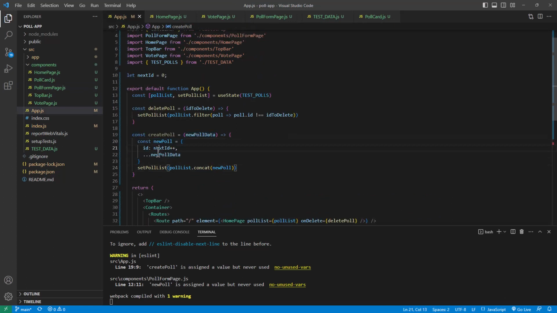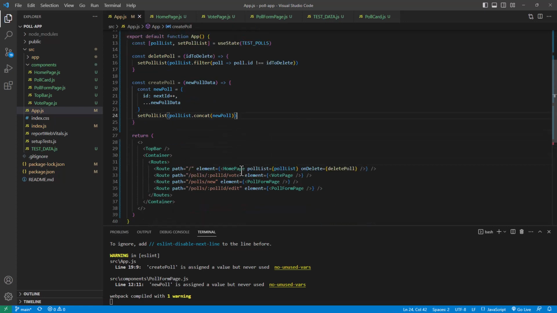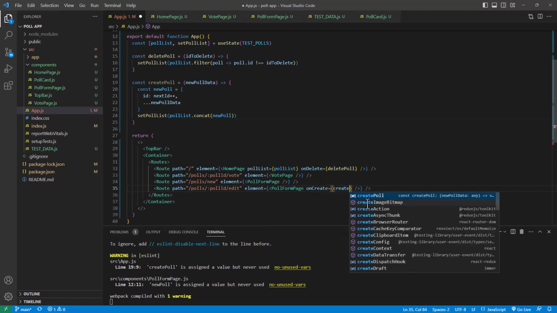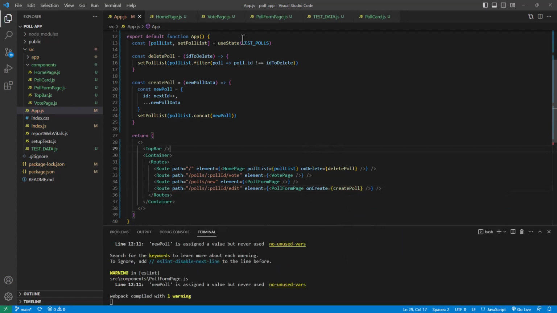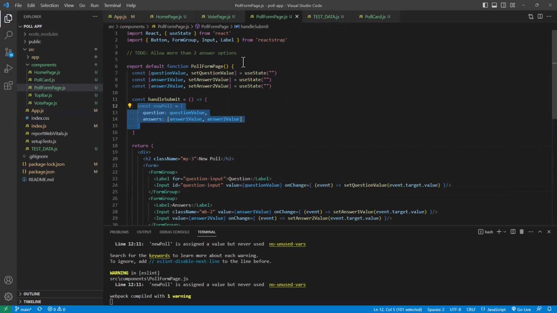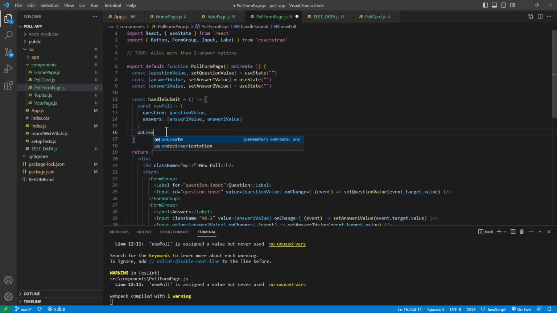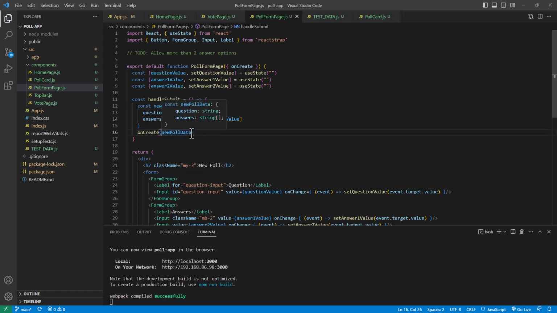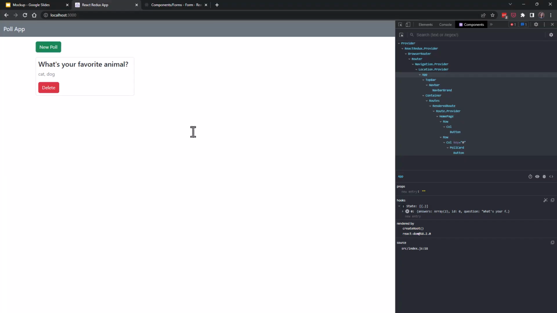So we made a copy, added the ID on it, and then we're going to concat it on the end. So now we can give this down to the poll form page. Do onCreate equals that createPoll function. And now in the poll form page, we will destructure out that onCreate prop, and we can call onCreate with that new poll data. I'm going to call this variable newPollData because why not? Okay, let's see if that works. Won't it be exciting if this works?